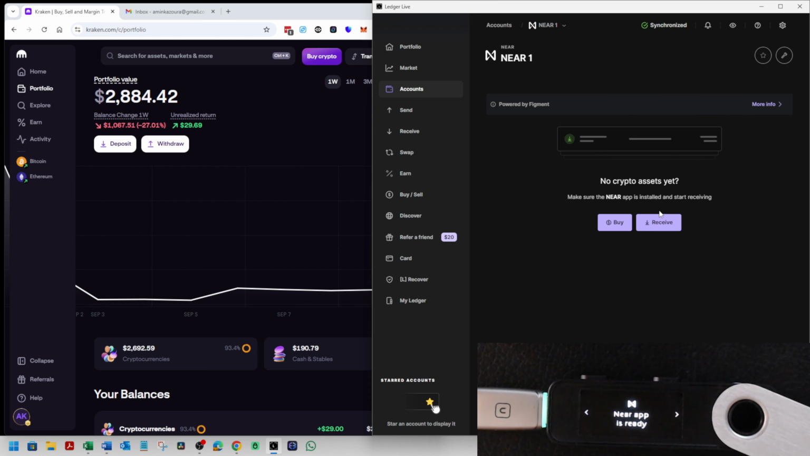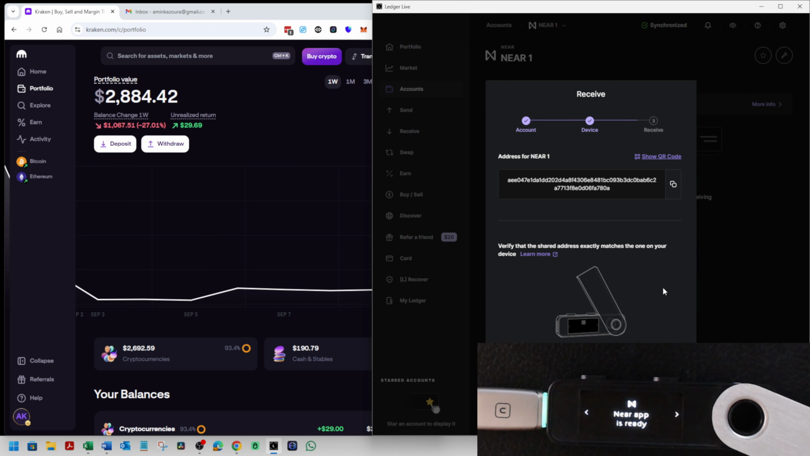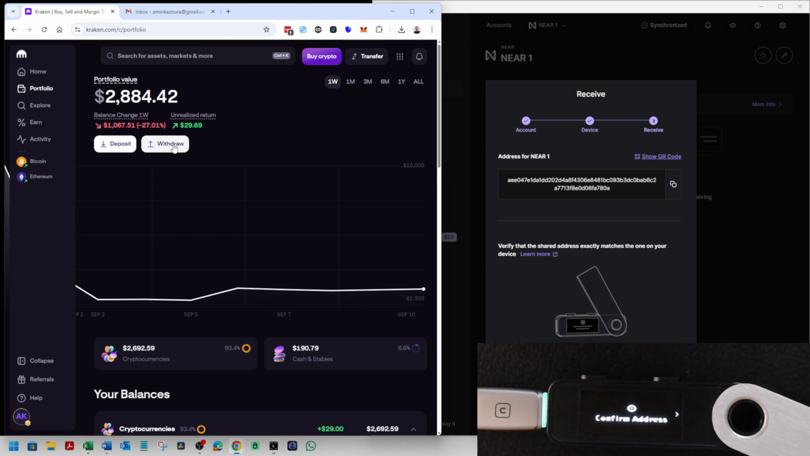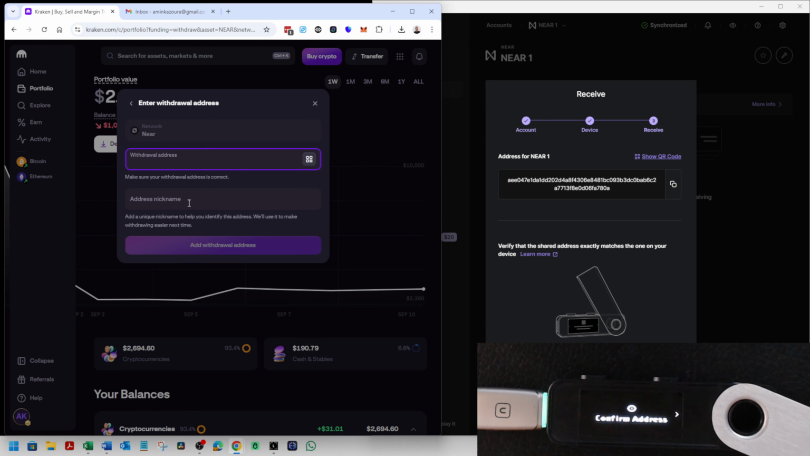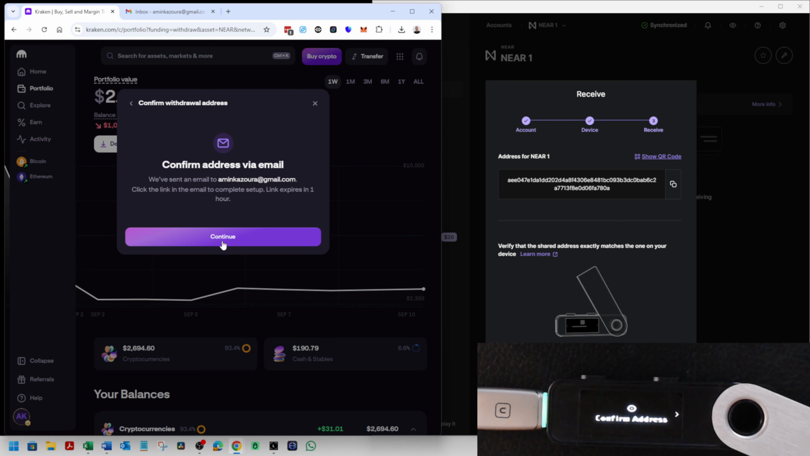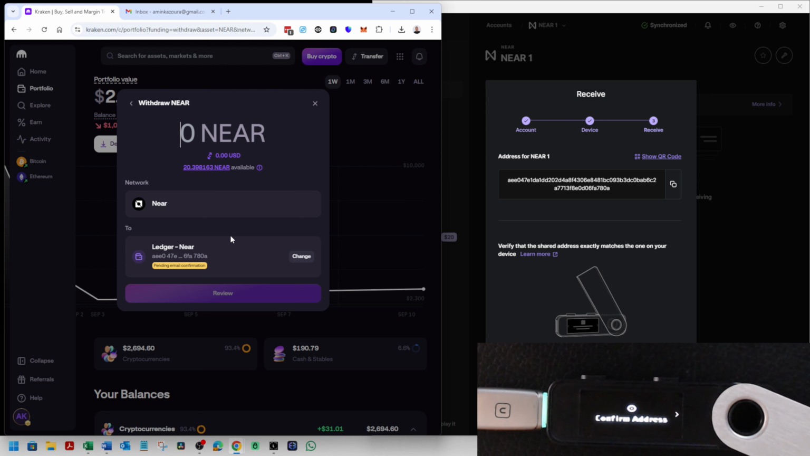So I'm going to click on Near and then click Receive, Continue. I'm going to copy this address and go to Withdraw in Kraken. Type Near. So it's running on the Near network, which is a good thing. And then here, we're going to call it Ledger Near. So basically it's a coin, it's not a token since it's not running on Solana or Ethereum.